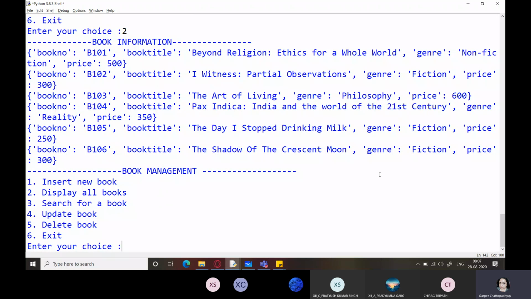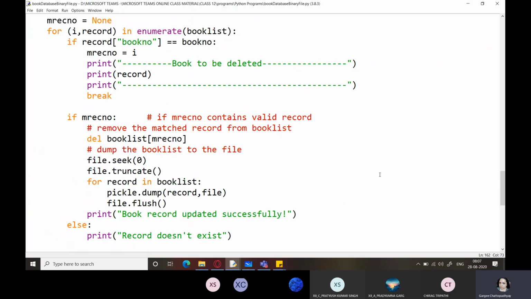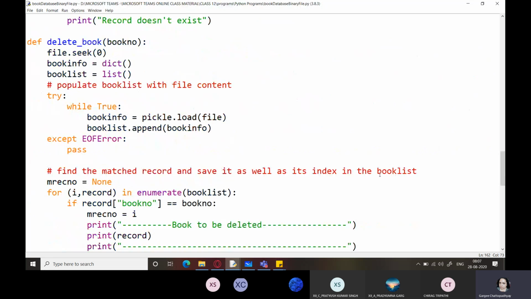So this is the book, and let us just see whether book B104 is still there. Has it removed any other content? 103, 104, no, all of them are there. The book is not deleted. Let's see what went wrong. Just a sec. So we'll go back to deletion, delete book.